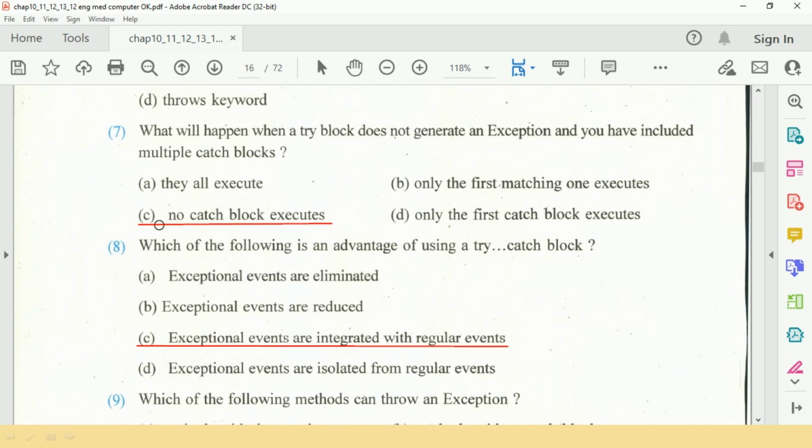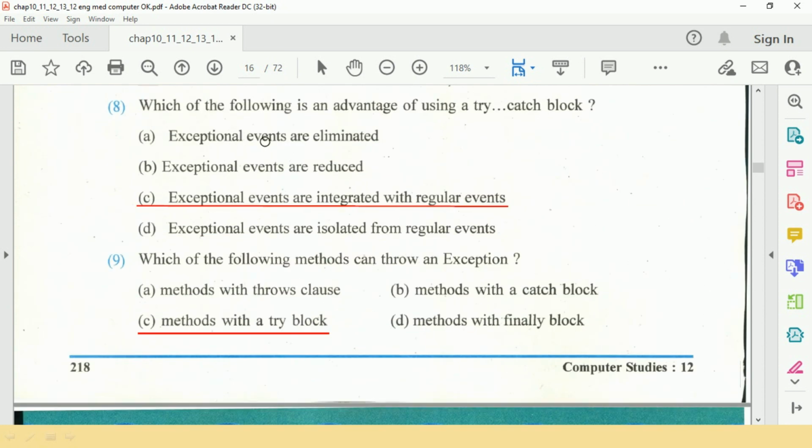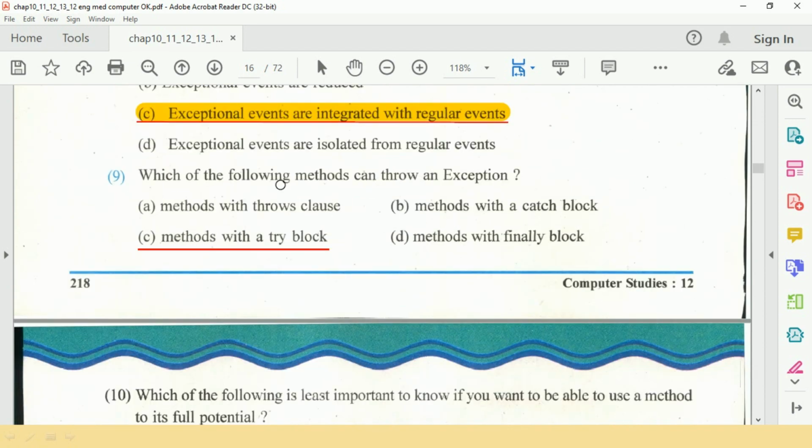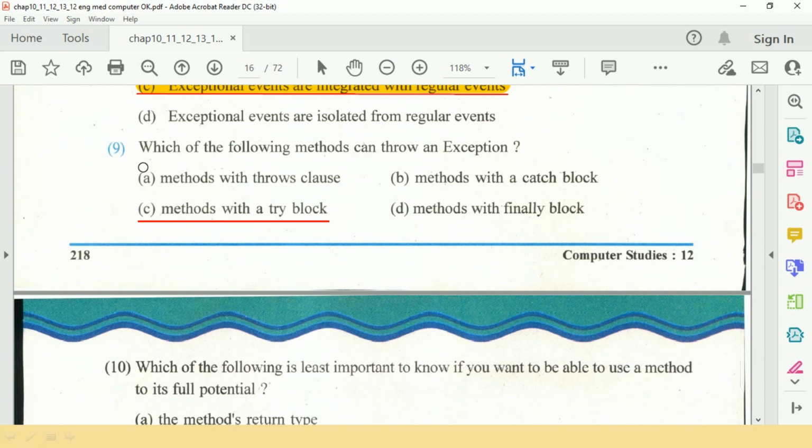So C, no catch block exceptions. Right. Question number 8 is, which of the following is an advantage of the try and catch block? So exceptional events are integrated with regular events. Question number 9 is, which of the following methods can throw an exception?